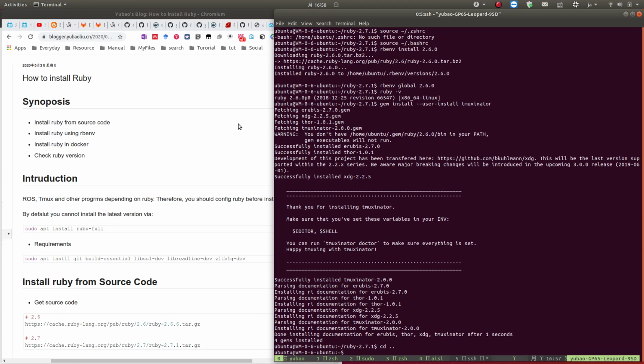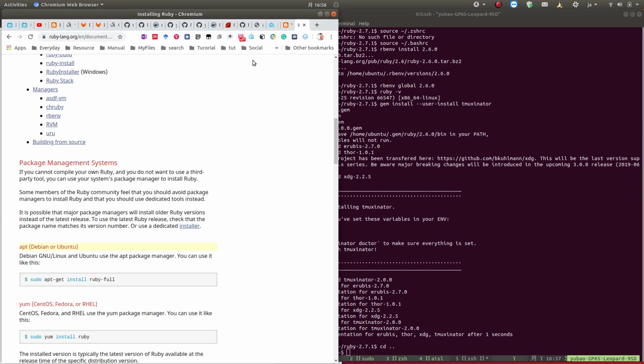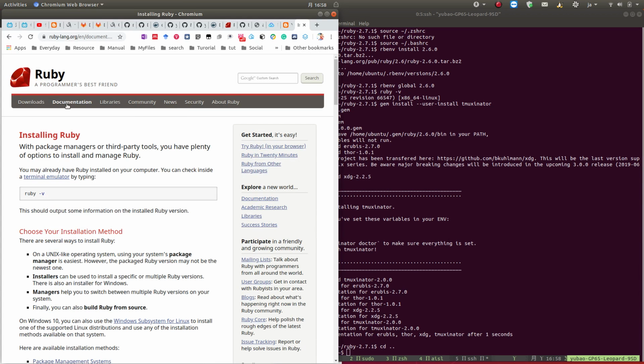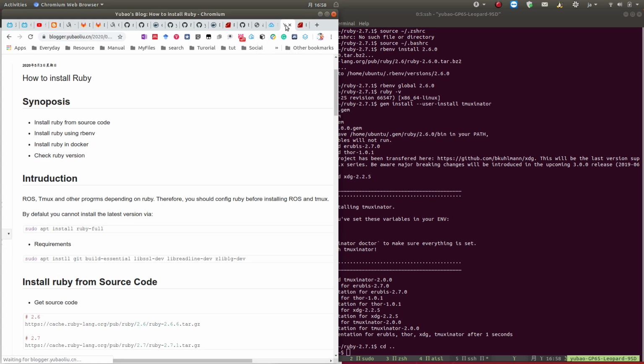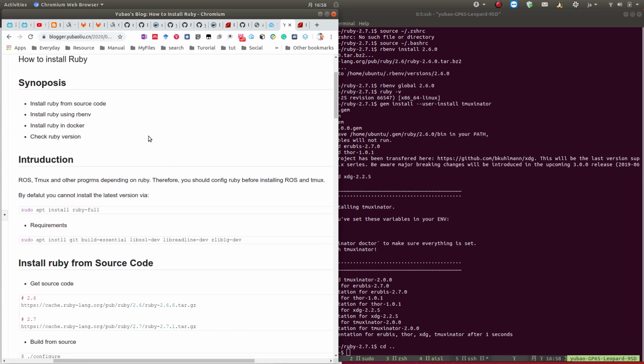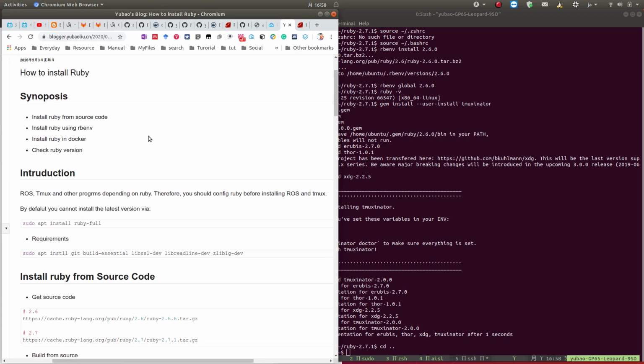Today we will talk about how to install Ruby. In this video, I will show how to install Ruby from source code and how to install Ruby using RBEnv and Ruby build, and how to install Ruby in your Docker image.